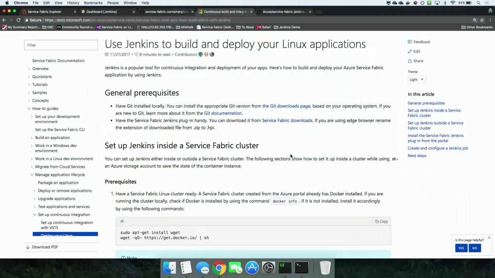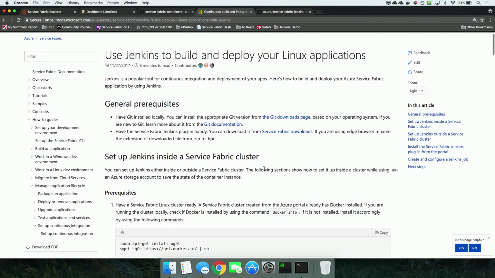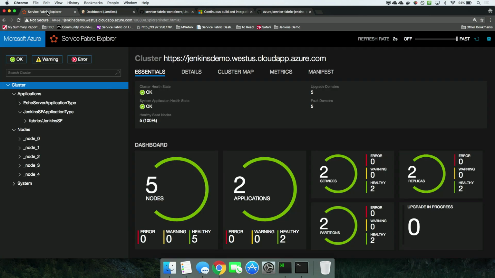So this page just shows where you can go and find what to do for Jenkins. Here I have my cluster. As you can see, my cluster has 2 applications running on it. One of them is the Echo Server application, which you can get on GitHub today. And the other one is a Jenkins Service Fabric application type. So that's now running Jenkins inside a Service Fabric cluster.